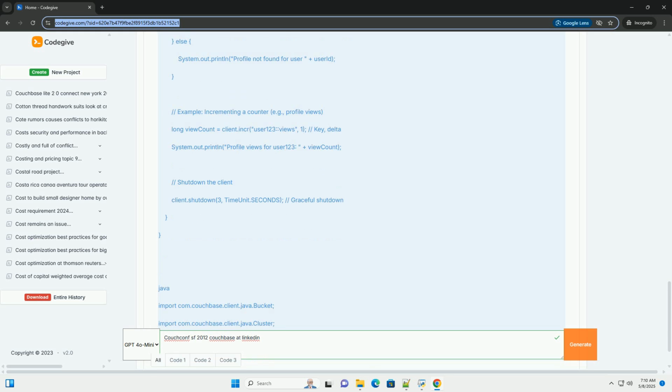Cluster and bucket objects. The code uses the cluster and bucket objects from the newer Couchbase Java SDK. JSON object. The code uses JsonObject to create JSON documents. N1QL query. The code executes a N1QL query to retrieve user profiles based on criteria. Type field. The added field, type, helps in selecting the documents.